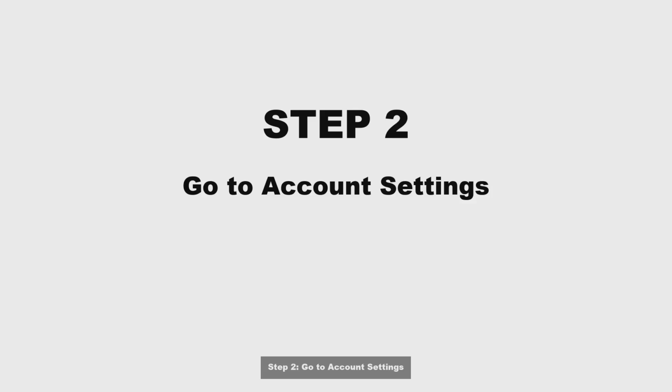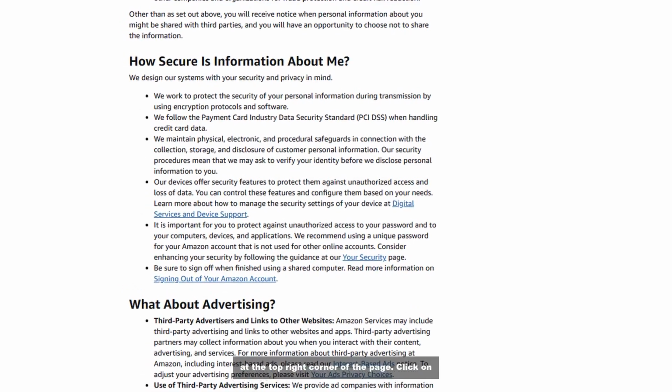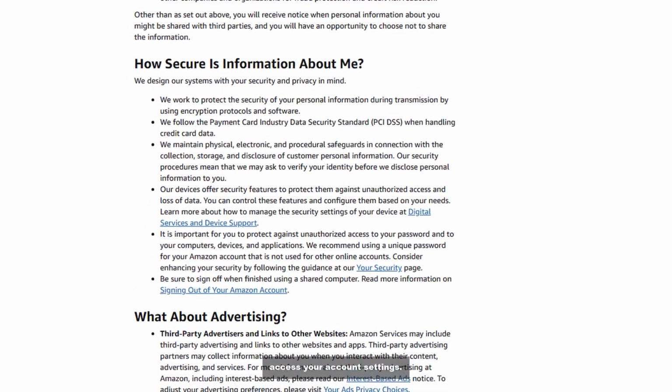Step 2. Go to Account Settings. Once logged in, hover over Accounts and Lists at the top right corner of the page. Click on your account from the drop-down menu to access your account settings.